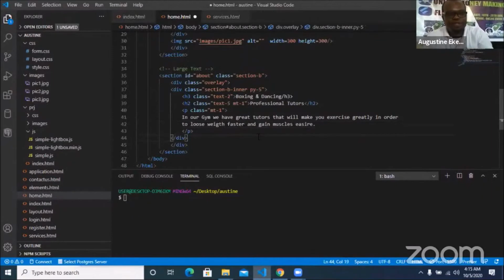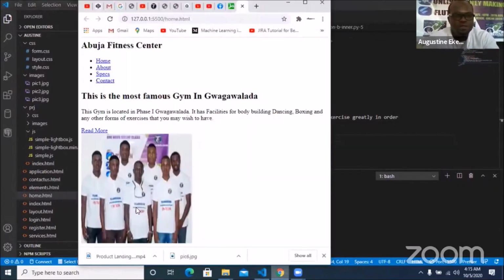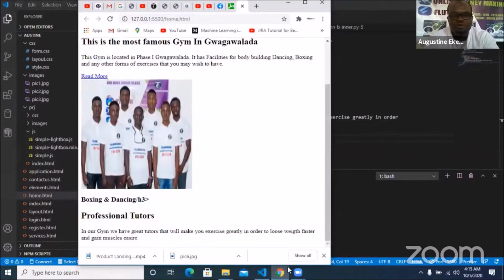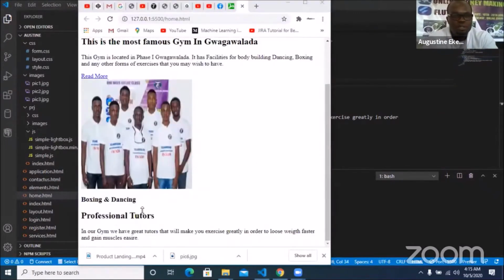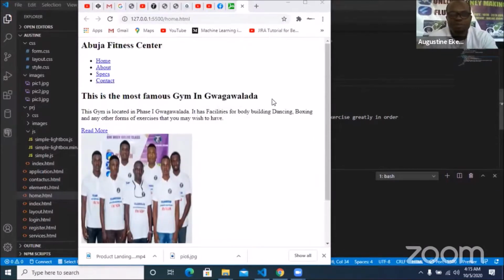So if I save this now and go back, you're going to see this. Can you see it? Boxing and dancing, professional tutors in our gym. Can you see that? So you can see that I have a mistake there in my H3. So I can effectively put this and save. Then when I get back, I should have it. Can you see that?